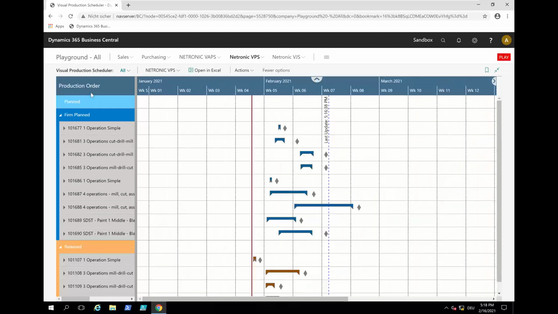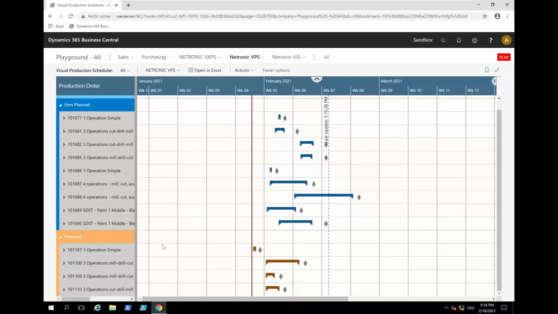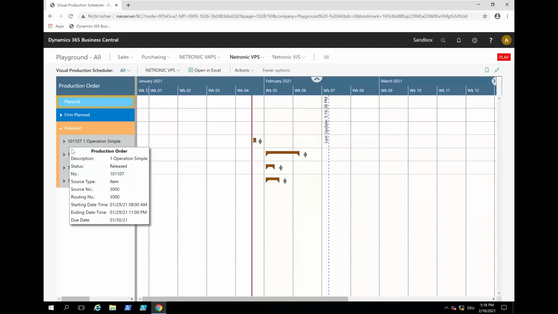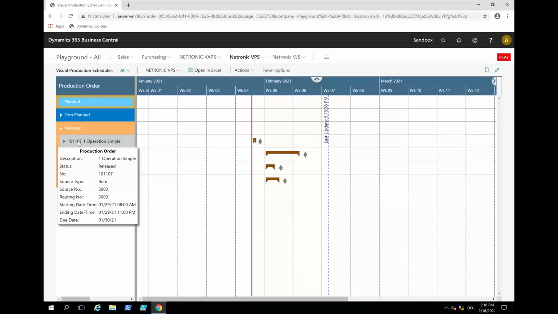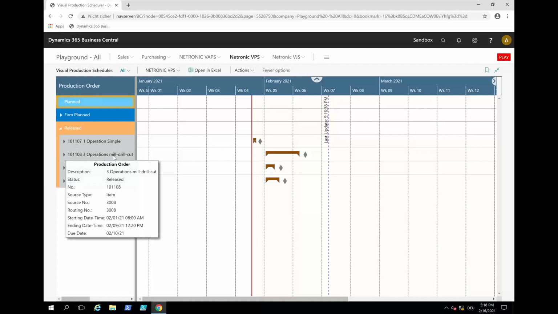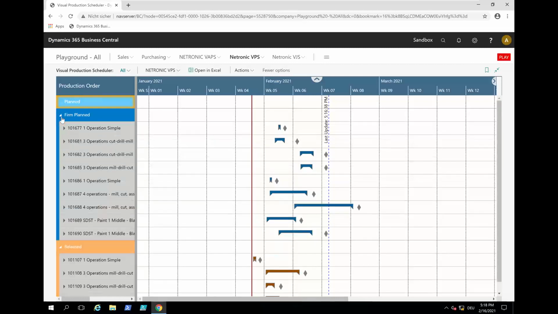So this is what we call the production order view, and we see we have our 4 released production orders here. It is this production order 10.11.07 with the one operation simple, and I see that there are these other released production orders. But hey, what we didn't see when I looked at my Business Central was firm planned production orders, but I have also firm planned production orders here in my shop. And if I would have planned production orders, then they would show up here as well.